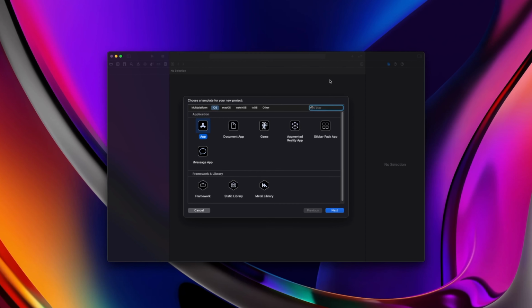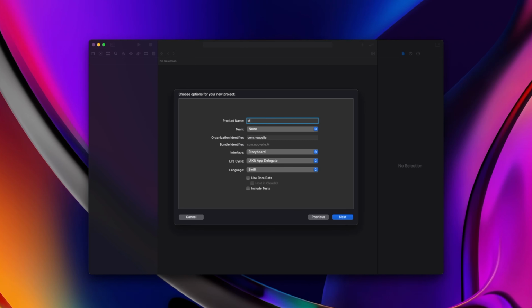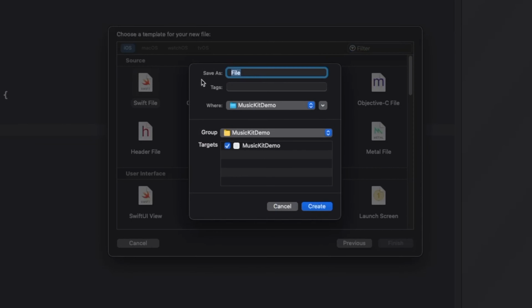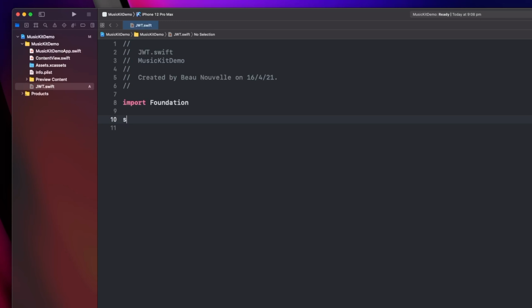So the first thing I'm going to do is create a new Xcode project. This will just be a single screen app. So I'm going to call this MusicKit demo. I'm going to use SwiftUI. So what we'll do first is create our JWT file, and JWT stands for JSON Web Token. For this, I'm just going to go with a struct.